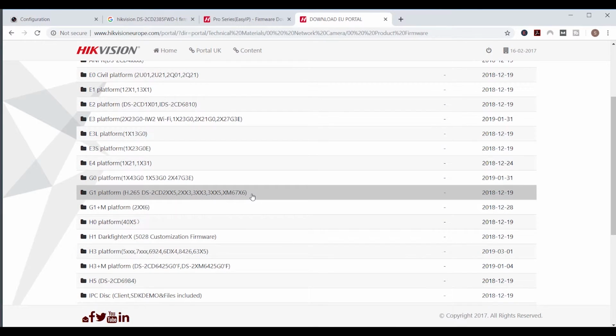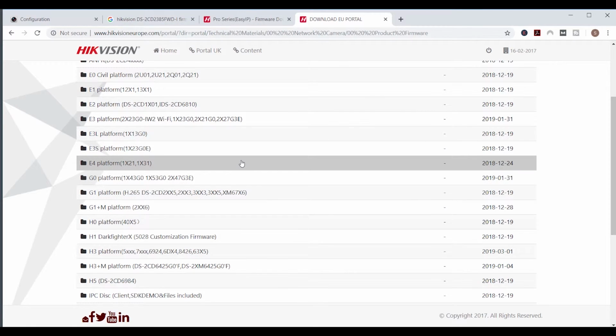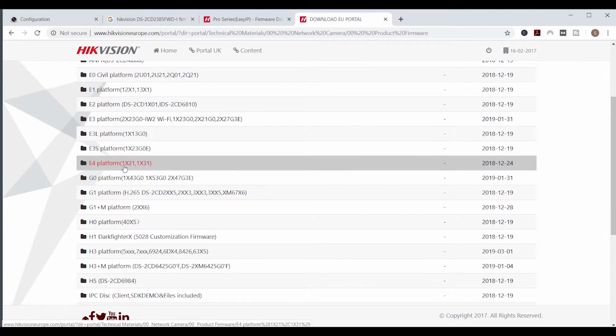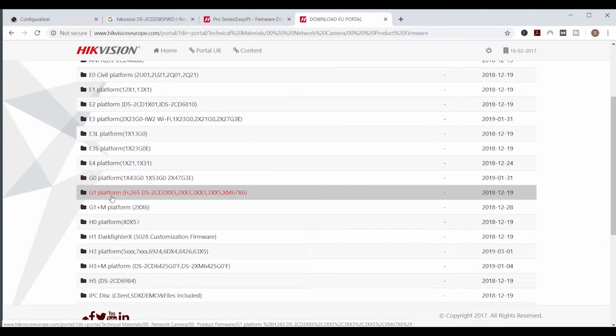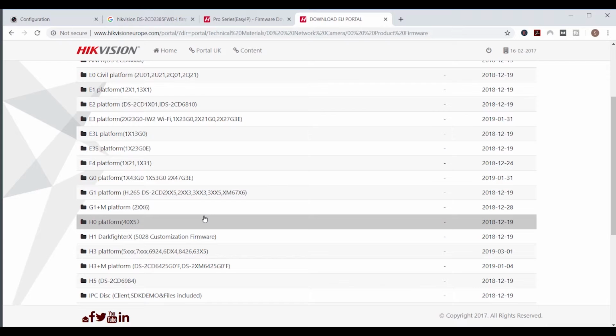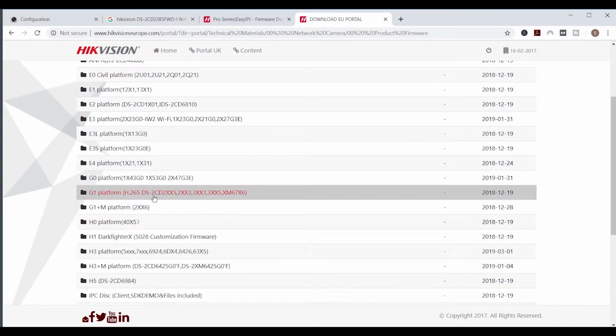Now my model is the, as I say, the 2385. So what you're looking for is your string. So for example here, you've got the 1X21. A little bit further down, you've got the 2CD2XX5. So obviously I'm after the 2CD2385FWD. So pretty much got a good chance of it being in here.